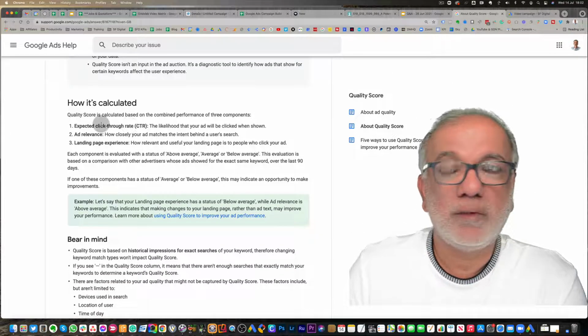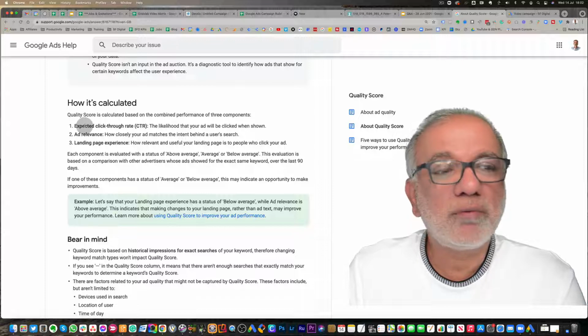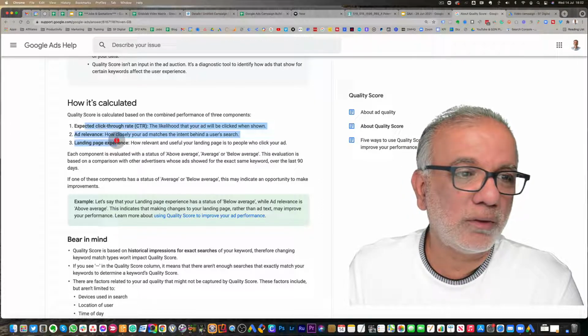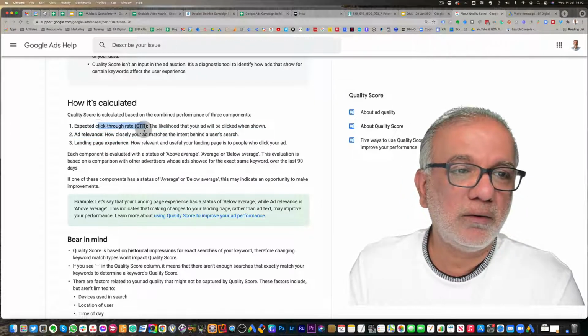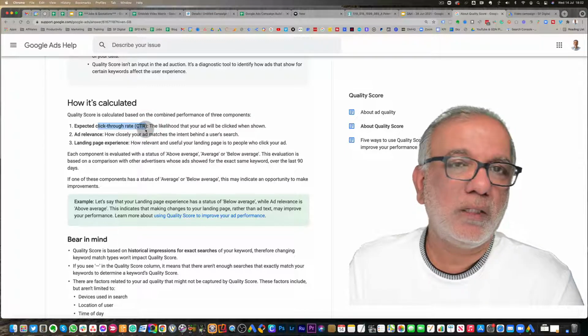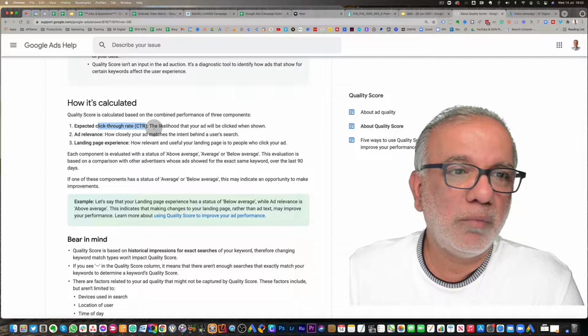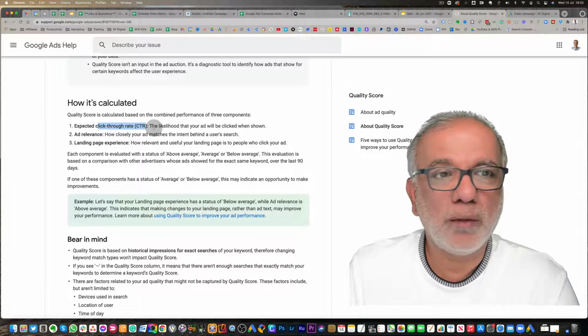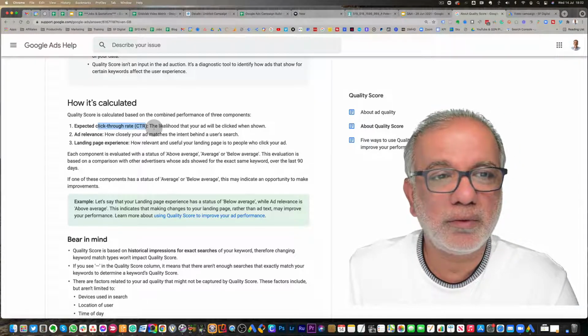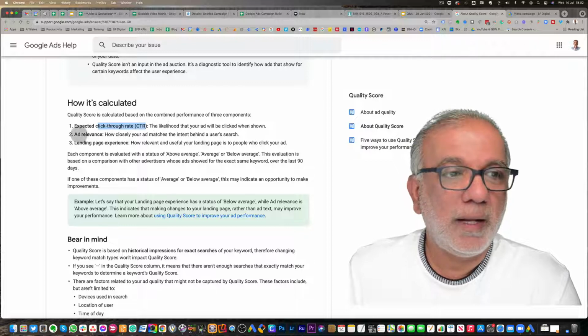So this is how it is calculated. It is made up of 3 components. One is the expected CTR, or click-through rate. Google is in the business of clicks, right? If your ads are getting clicks, they are making money, and potentially you are making money by driving targeted traffic to your website. Ad relevance.